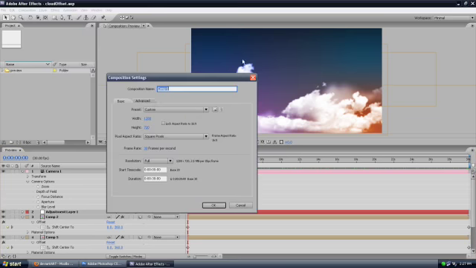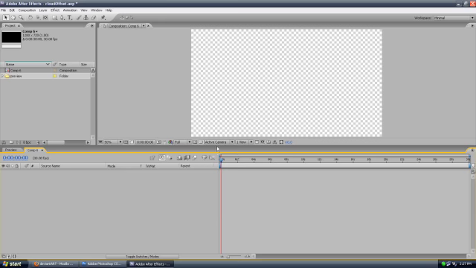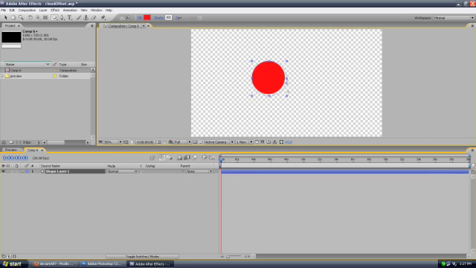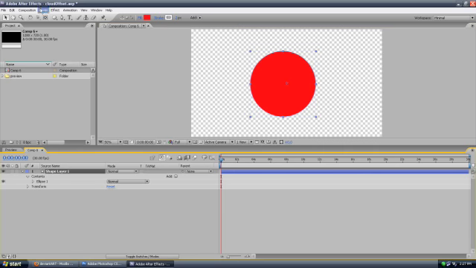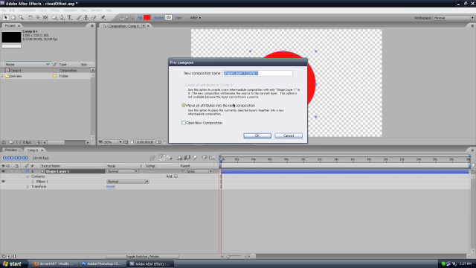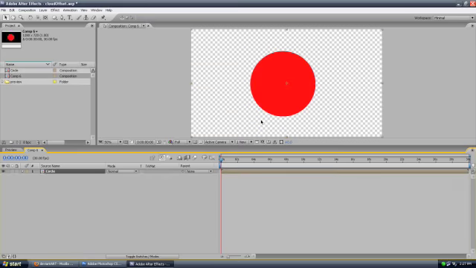So I'm just going to do a new comp. This is just standard widescreen, 30 seconds long. And what I'm going to do is grab the ellipse tool. I'm just going to draw a circle out here on the screen, and then I'm going to pre-compose this. So I'm just going to go to Layer, Pre-compose, and we'll just call this Circle. And so now we have a circle in this comp.